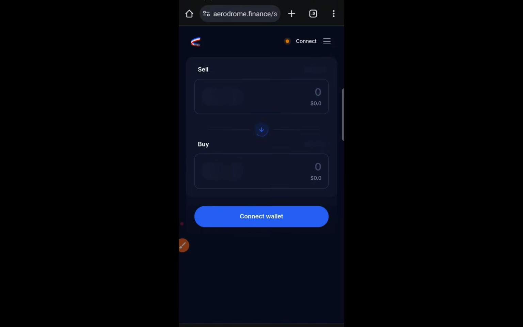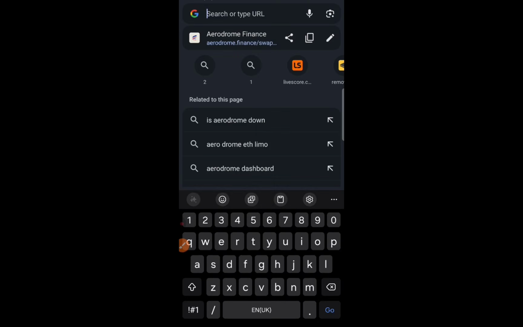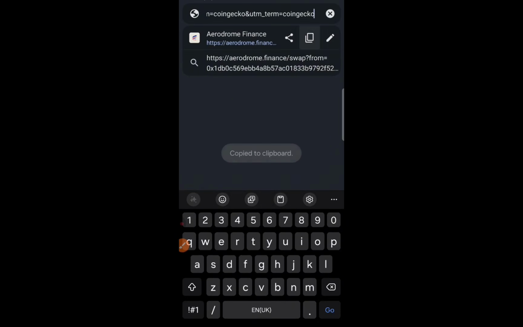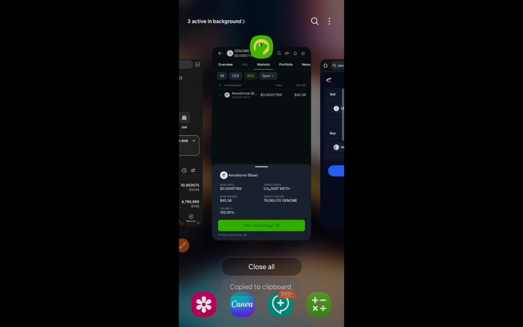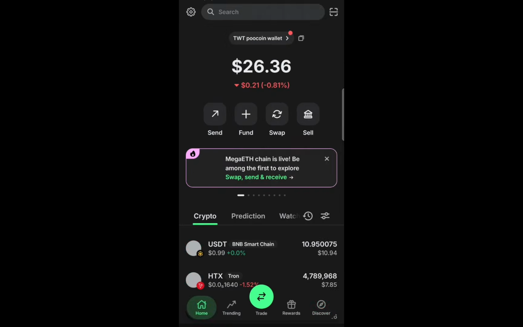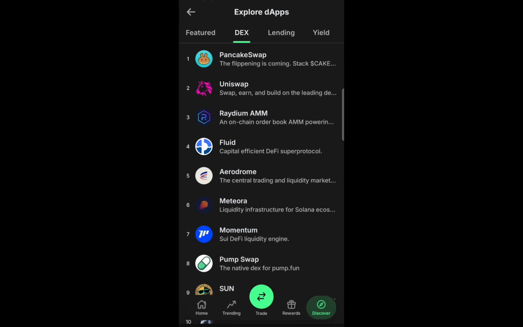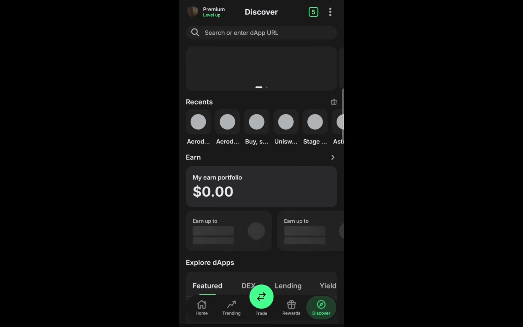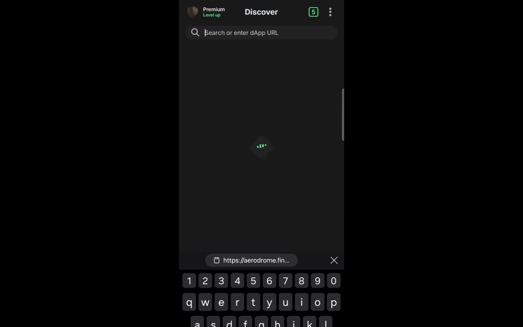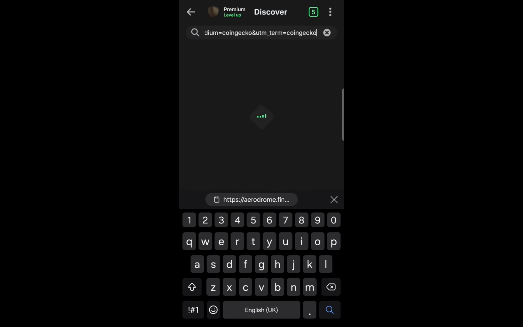Once it opens up on your browser like this, simply copy the link address. Copy the link address right here, then come back into your Trust Wallet. Once you come back into your Trust Wallet, click on Discover. Click on this icon to go back. Then you see this box that says search or enter the app URL. Just paste that URL directly, the one that you clicked from CoinGecko. It will take you to the swap interface with the coin already loaded.